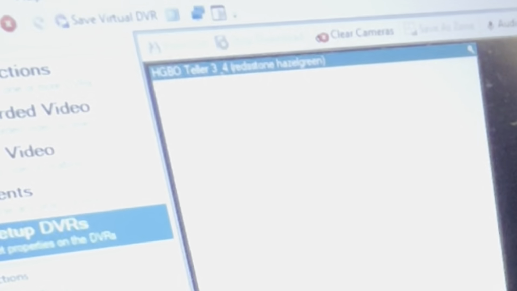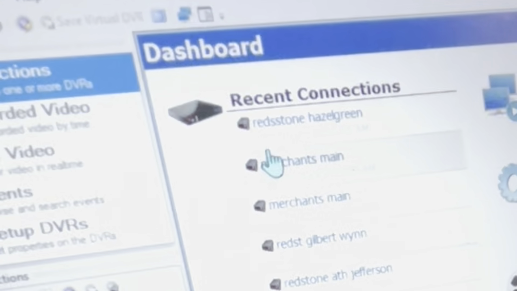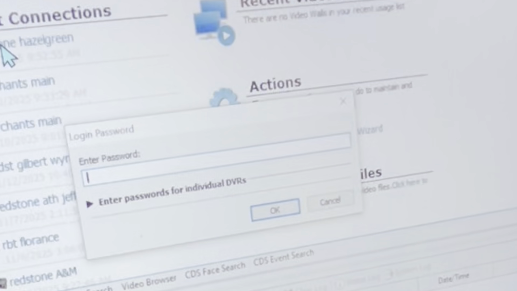All right, so now we're going to go into Vid Center. So right here, we're going to choose the DVR we're getting into. So I'm getting into this one. Okay, it's going to ask me for a password. So the password normally is for Redstone. It's something.